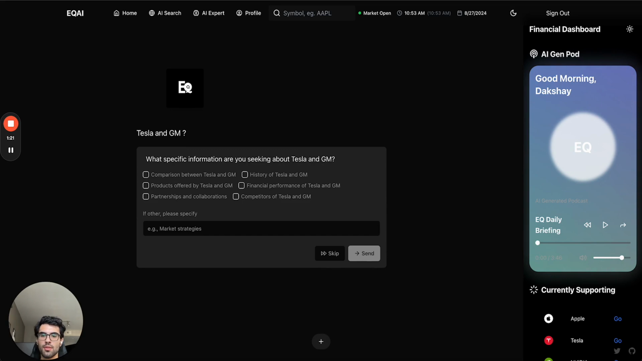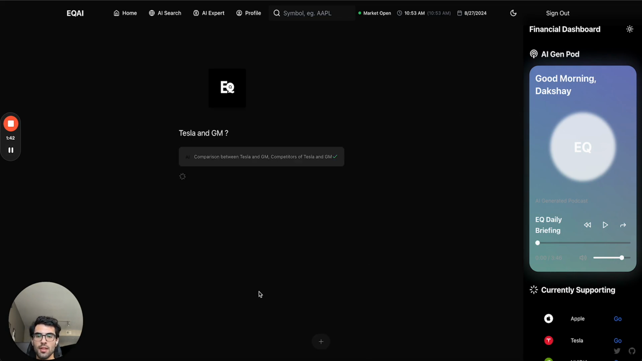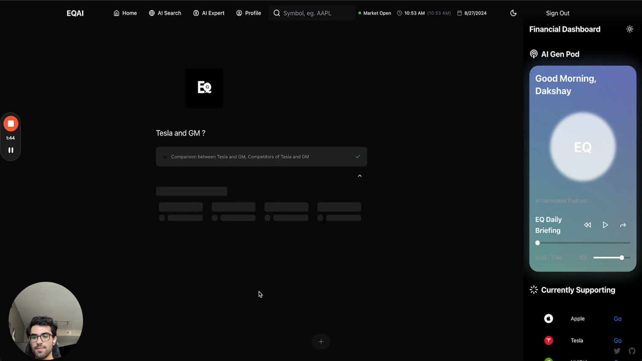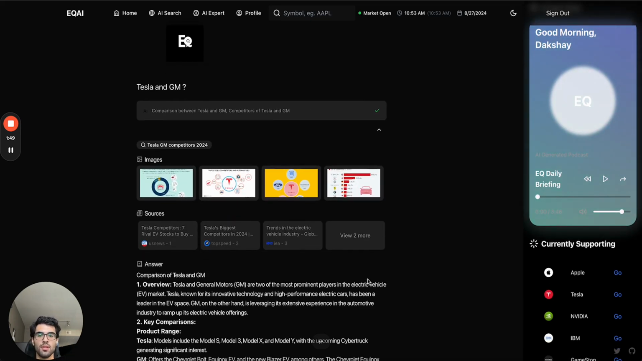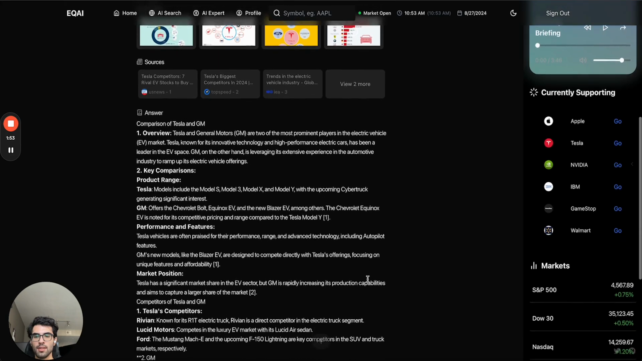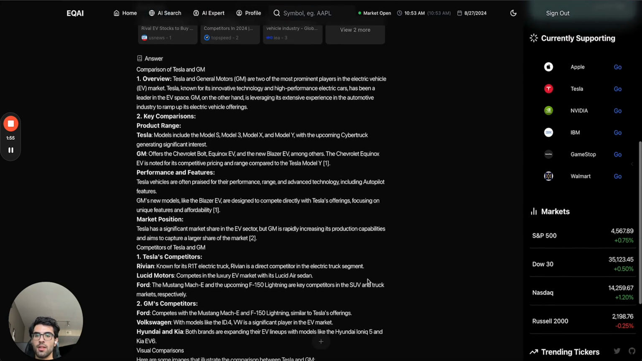That's pretty vague, so our system's going to prompt back saying, hey, what are you actually looking for? Then let's say we want to learn a comparison between Tesla and GM, or competitors of Tesla and GM, or a customized one. If those don't matter, you can skip. Let's say we want that, and then it does its own search, goes through internet search, and creates an answer personalized to your query.